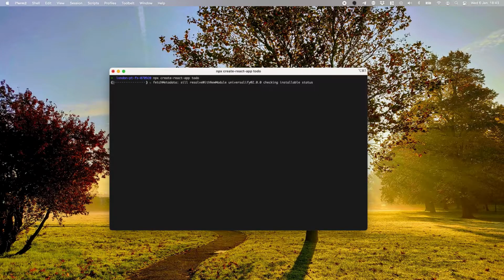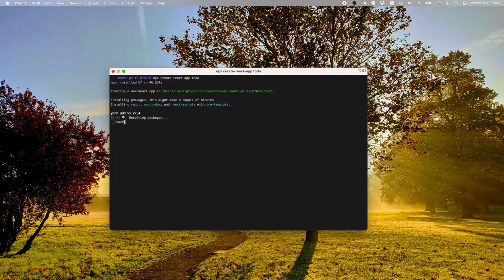And we need to check. Oh, it's running. Okay. So you can see already here that it's installing React, React DOM, React Scripts, and the CRA template. All these packages you would have to maintain yourself if you installed it from scratch. So I would definitely recommend using this tool.